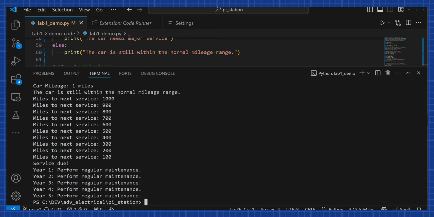When we run the code, the for loop prints a message for each year, scheduling regular maintenance for the next 5 years. As you can see, the loop runs 5 times, once for each year, and prints out the message for each iteration. For loops are ideal when you know exactly how many times you need to run the code. In this case, we're repeating the task 5 times, once for each year in the maintenance schedule.